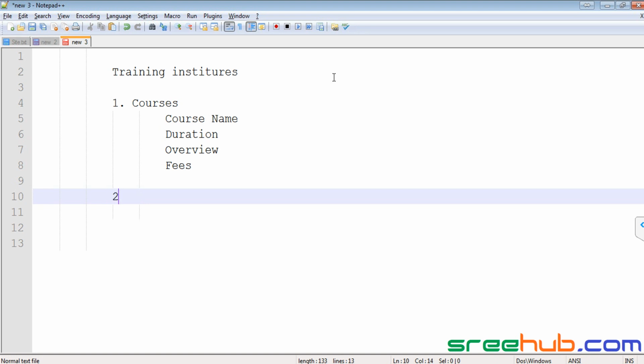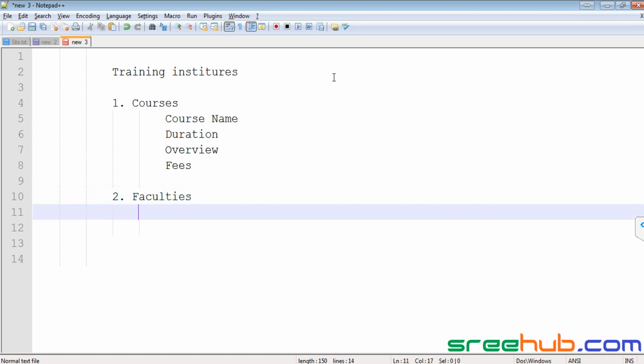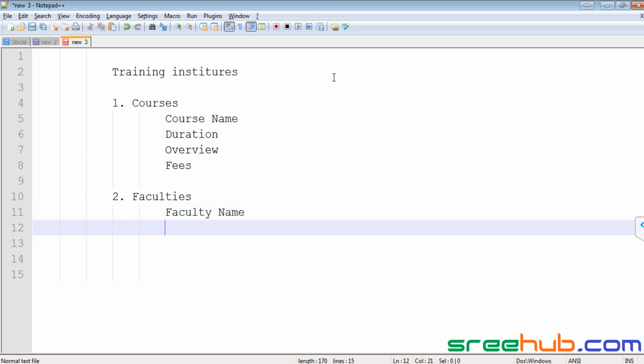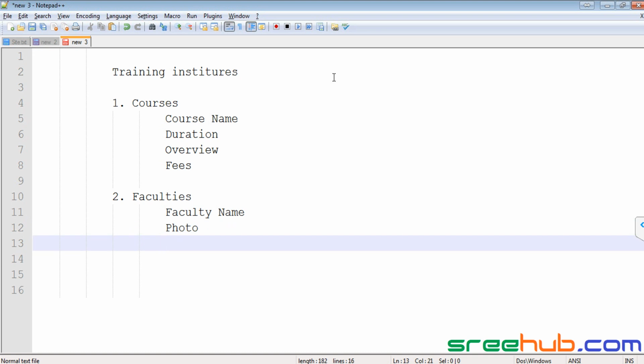Now let us create something else called faculty. Faculties, because for each course or multiple courses there will be faculties, the people who will be teaching. So let us create that one, with something called faculty name. The first column is faculty name. And now let us see something called photo, the photo of the faculty. Let us see how we can create a list where we can also have a photo of a person.